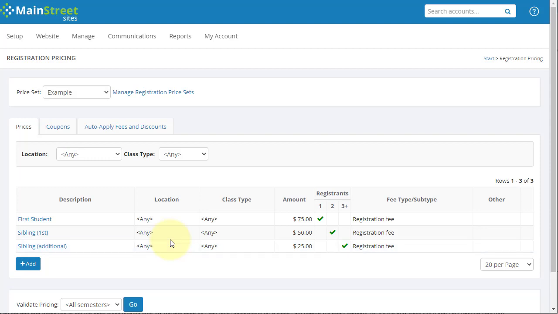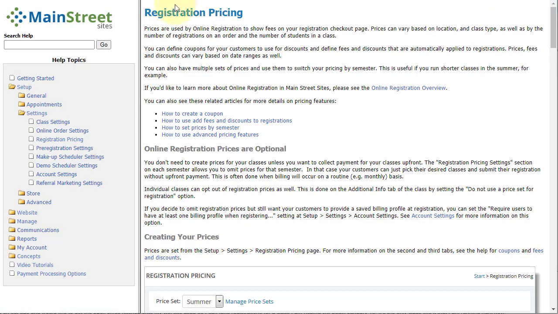As always, you've got help in the upper right here on the question mark. The general help option and your user manual is laid out just like the interface on the back end. I can go to setup, I can go to settings and registration pricing, and there I get all kinds of interesting information about how to set up registration pricing, and it will cover what we just talked about as well as things like coupons and fees and discounts.